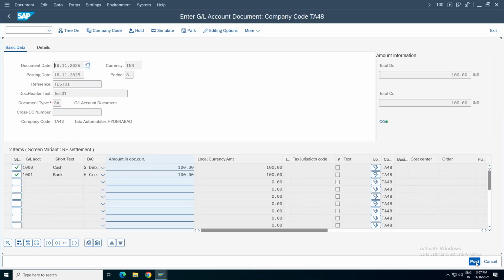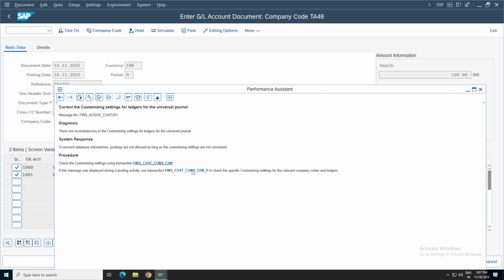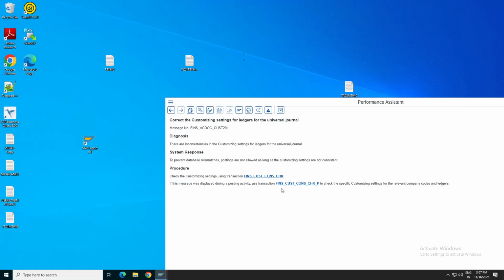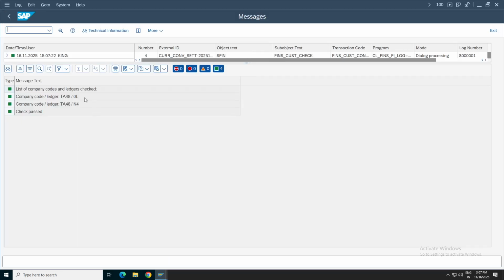Now again click on post. Still I'm getting this message. Click on view details. Click on this one. Now everything is cleared, sir, but still I'm getting this message. So we should refresh the transaction. We have rectified all the errors now. See, we have only two ledgers.